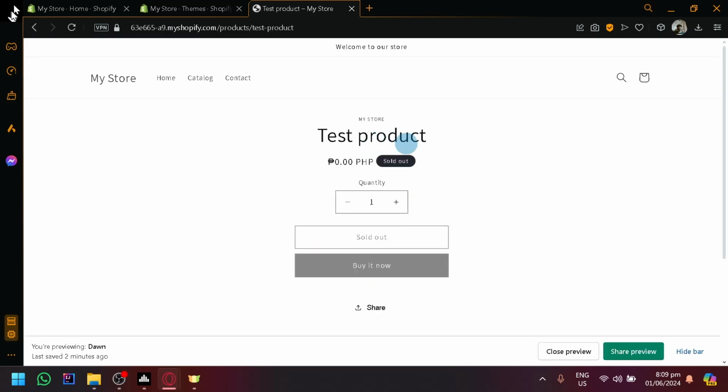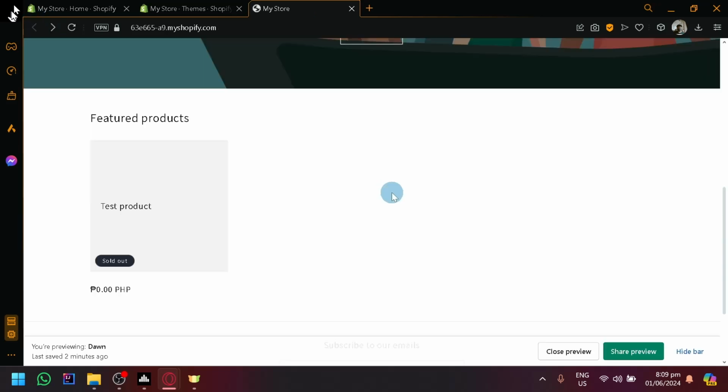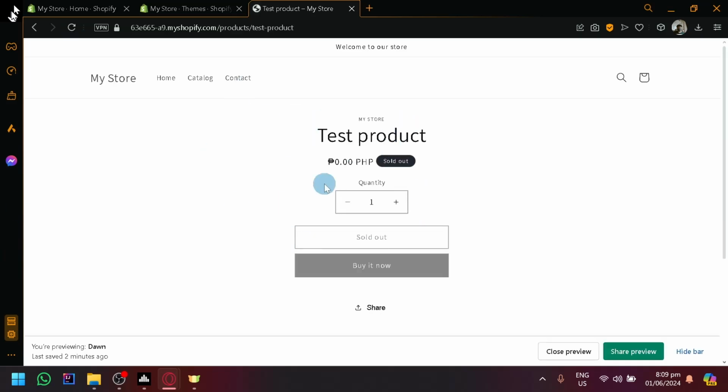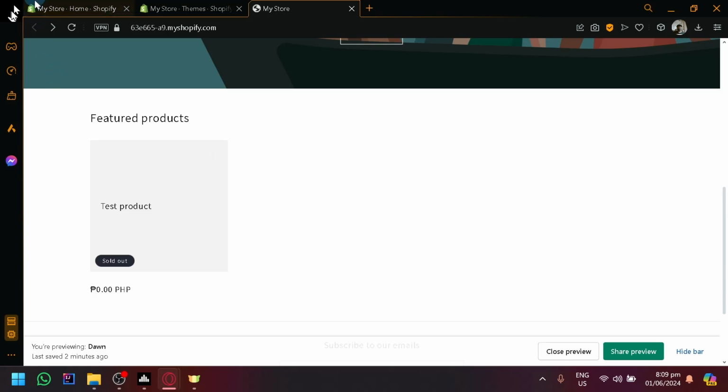So for example, we have a test product over here. Currently, this is what it looks like. But if we use a custom template, the appearance of this product would be different than the rest. Like this display over here, it would be different from other products. So let's show you guys how to do that.